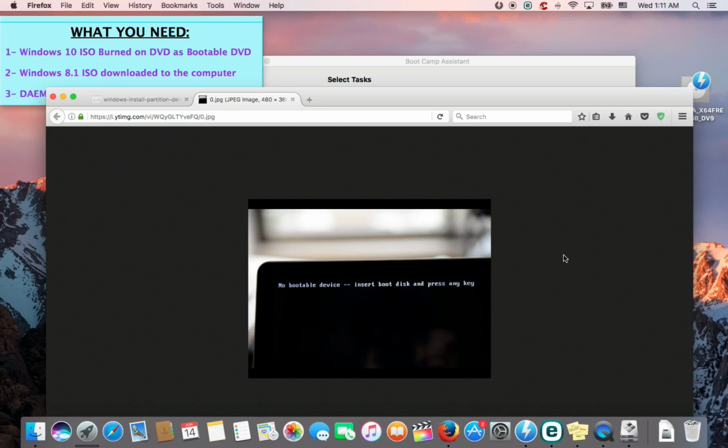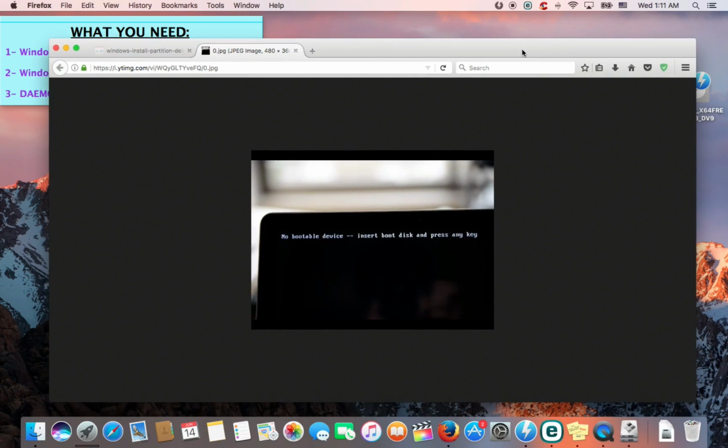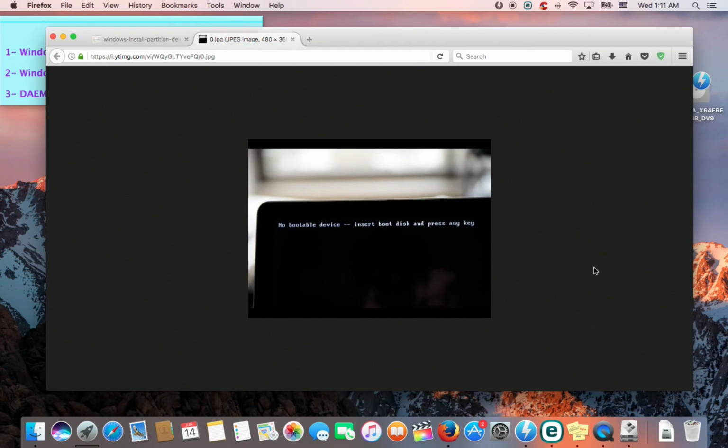So what you have to do, guys, is turn off the computer. How to turn off the computer? You just press the power button for a long time until it forces a shut down, and then after 5 seconds start the computer again. It will automatically read the CD and take you through the installation process of Windows 10 onto your computer, and that's it. You will have Windows 10 on your computer.